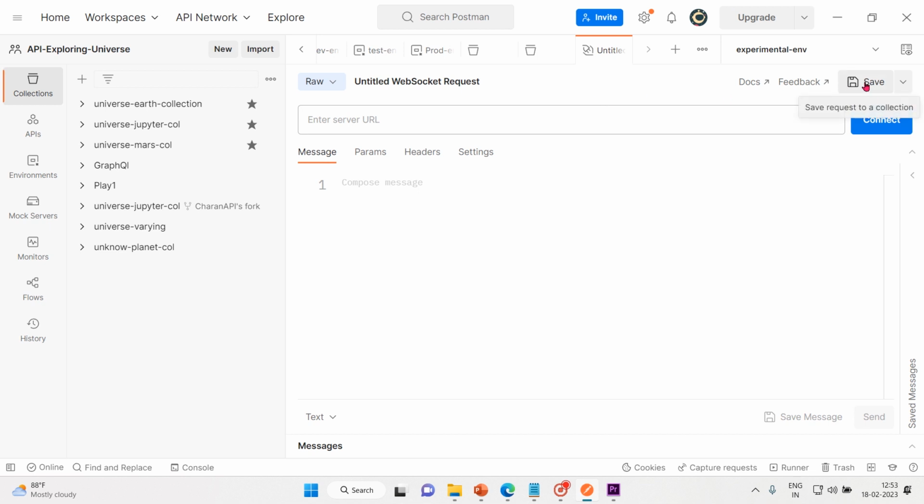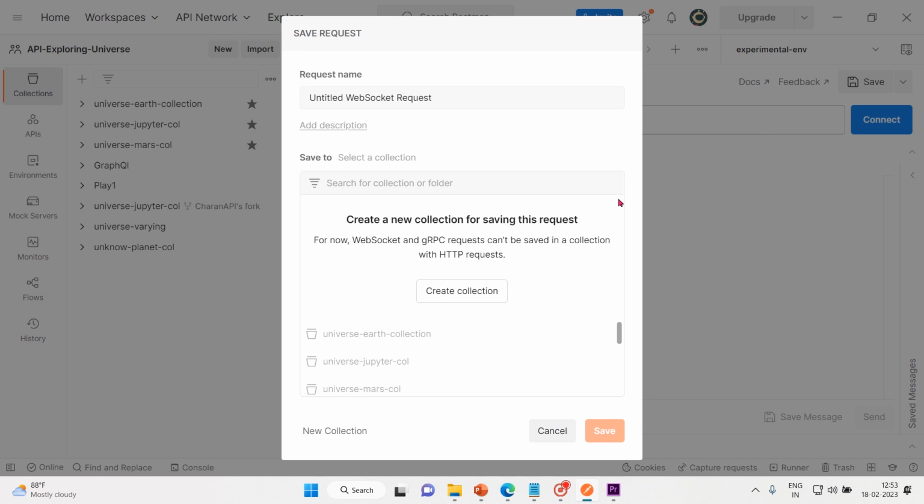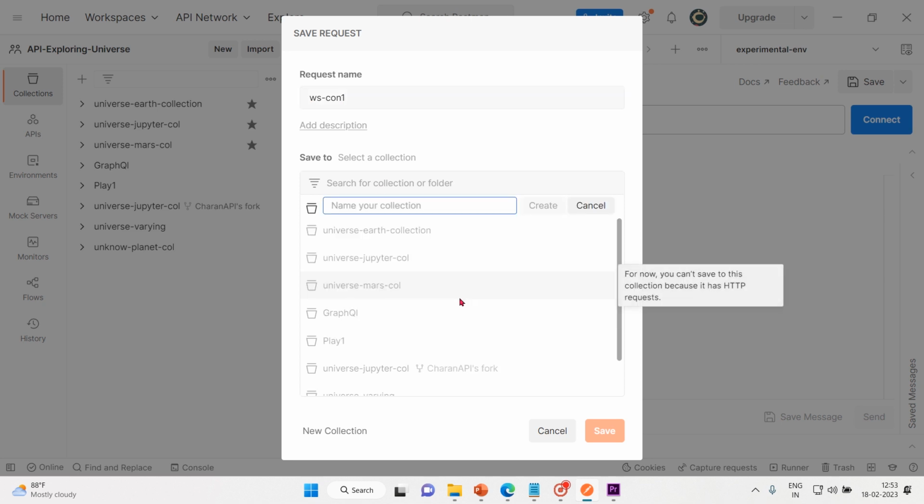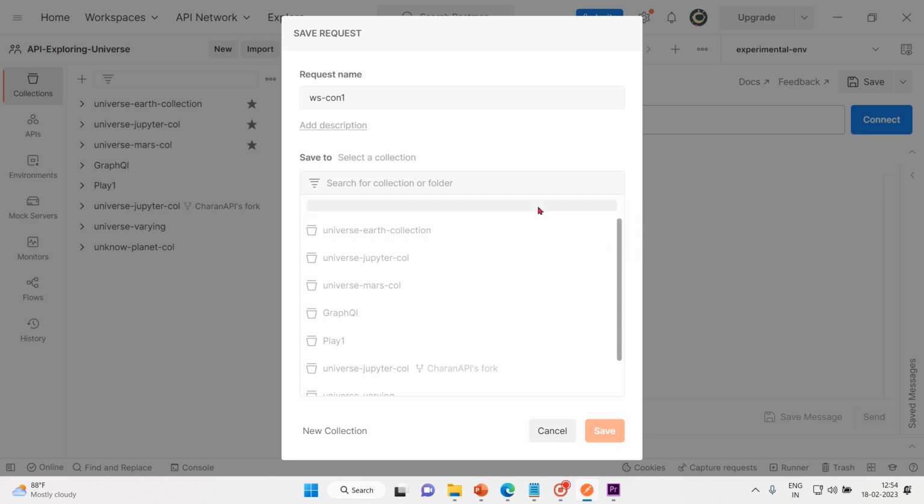Let me click on save request to a collection. We do not have a collection at this moment. So first I'll name this one WebSocket connection, WSCon1. And I'll create a collection name. I'll say this is universe webcons. And let me click on create.